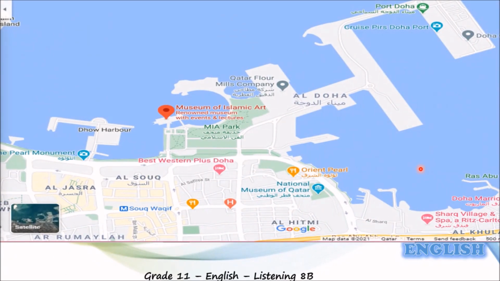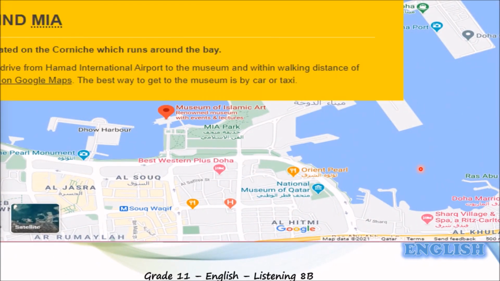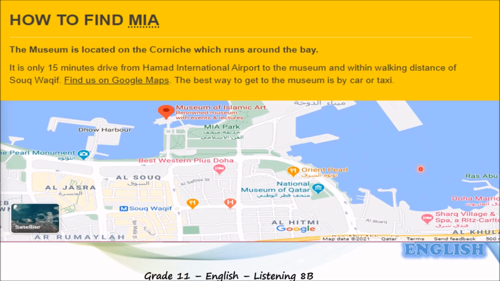Where can you find the Museum of Islamic Art? It's located on the Corniche, which runs around the bay. It's only a 15 minutes drive from Hamad International Airport to the museum and within walking distance of Souk Waqif. The best way to get to the museum is by car or taxi.